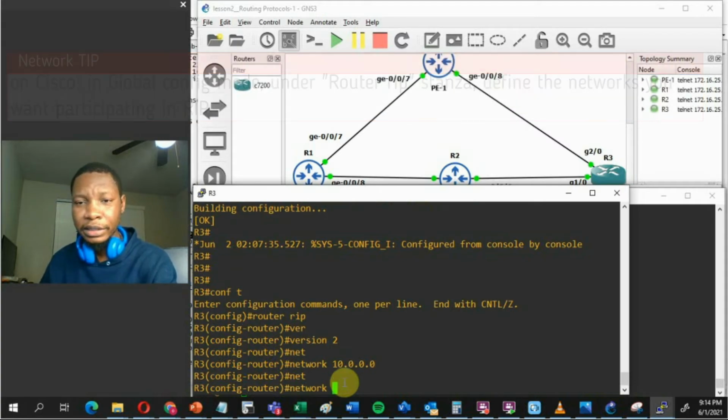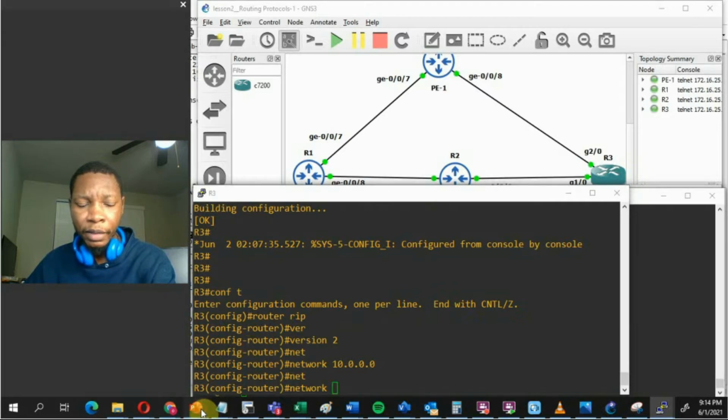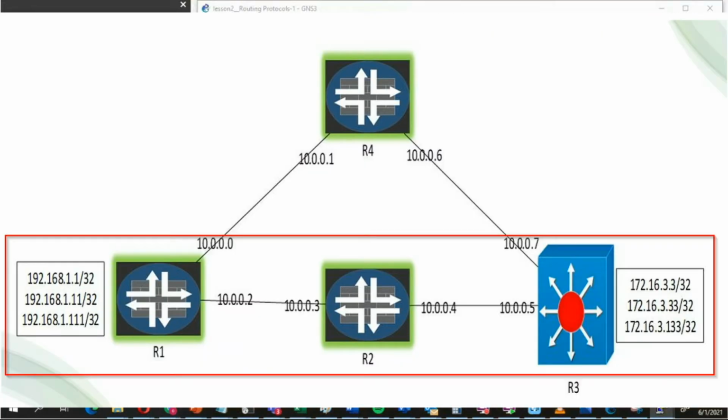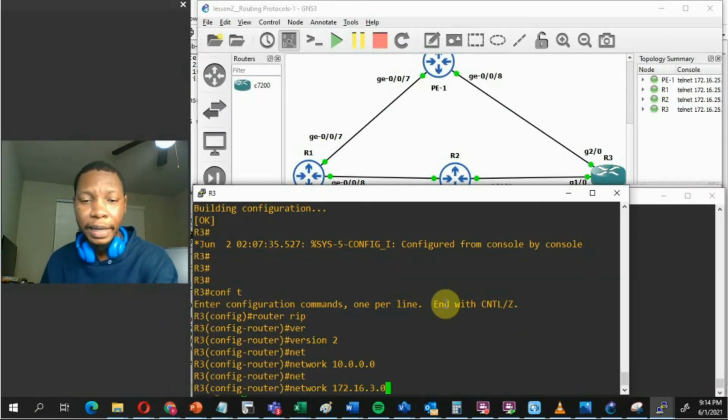Then my second network statement, because I want to advertise my 172 addresses also. These addresses I want to advertise as well. They're all 172, right? So I can put another network statement that says network 172.16.3.0. I want to match that. Or I can say 172.16.0.0. I want to match this network, and I say enter.